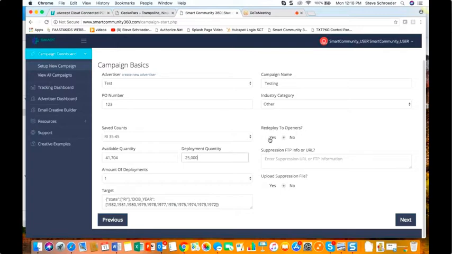Redeploy to openers, yes or no? Now, what does that mean? So what we typically encourage people to do is do 2 deployments as well as 1 redeployment to openers. And that's just very industry standard, especially for smaller businesses, in order to maximize their response performance from an email marketing campaign.